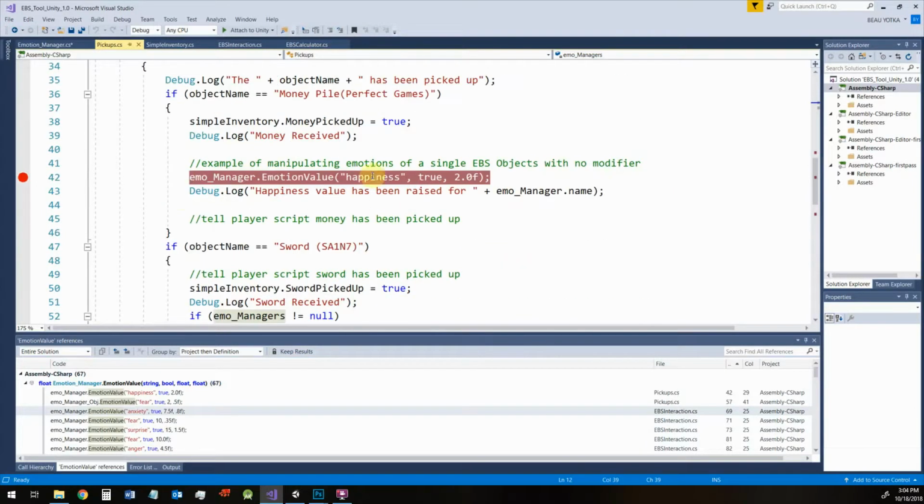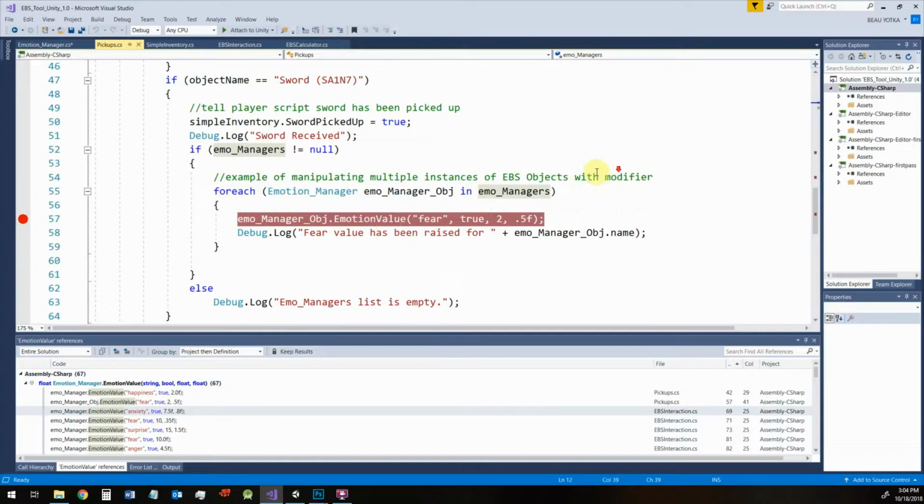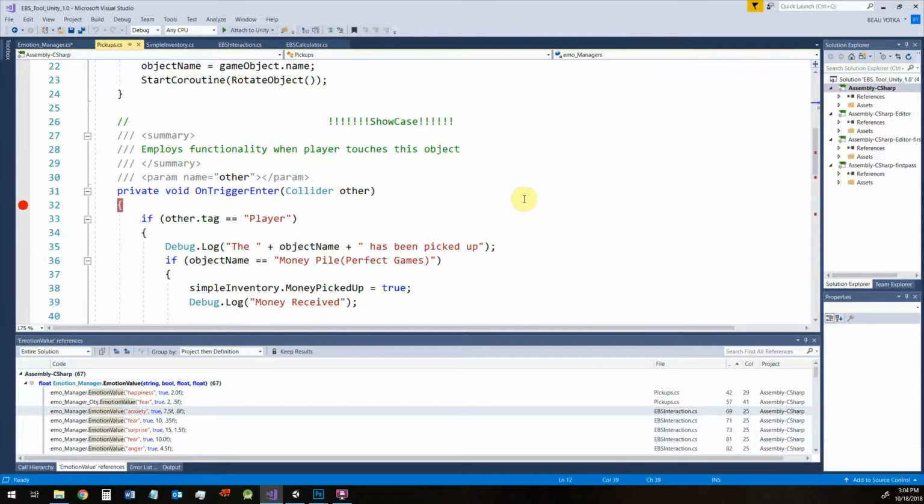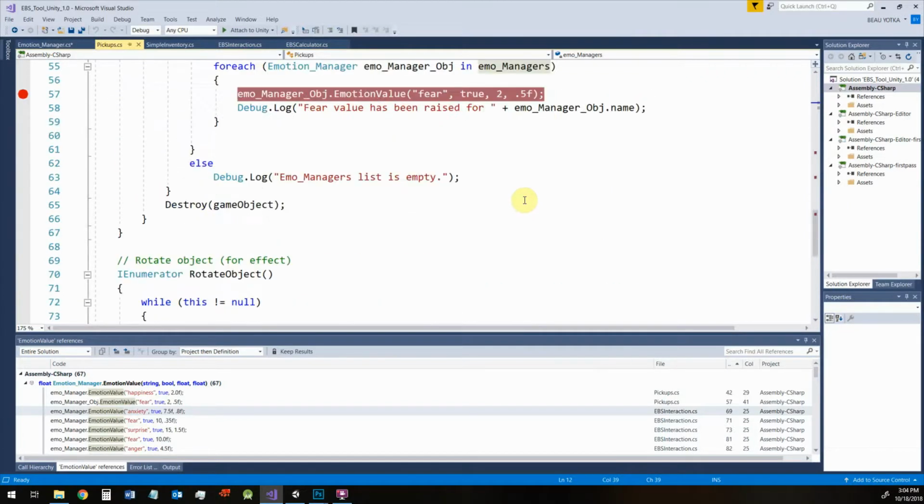All right, so quick recap for this script. We have the example of manipulating emotions of a single EBS object with no modifier. And we also have a sword down here, which is an example of manipulating multiple instances of EBS objects with a modifier. So that's a couple of different ways to do it directly on an object that you pick up.